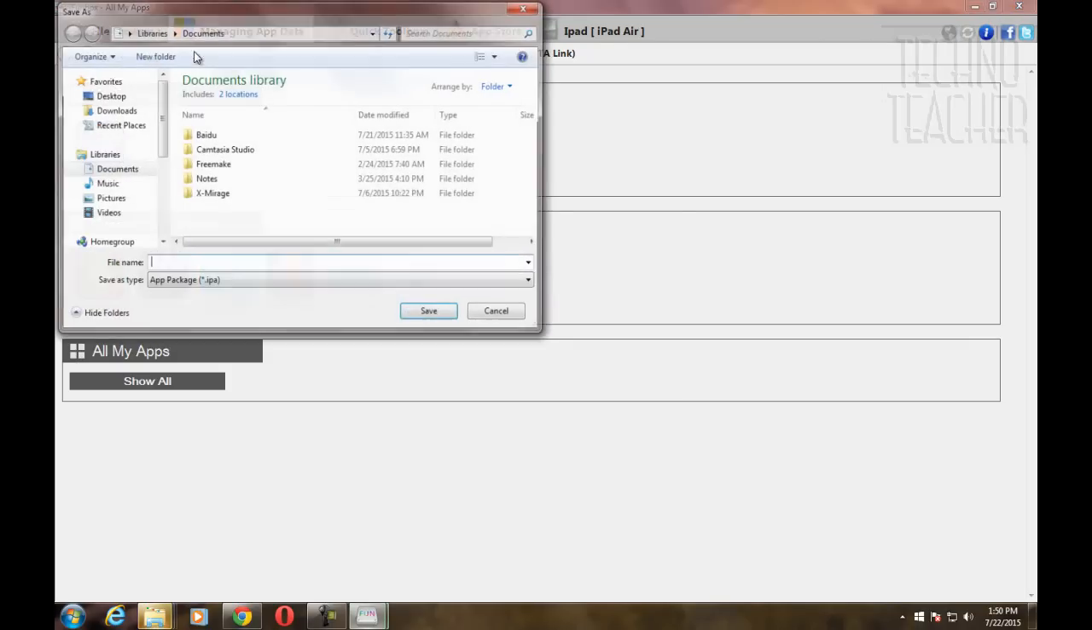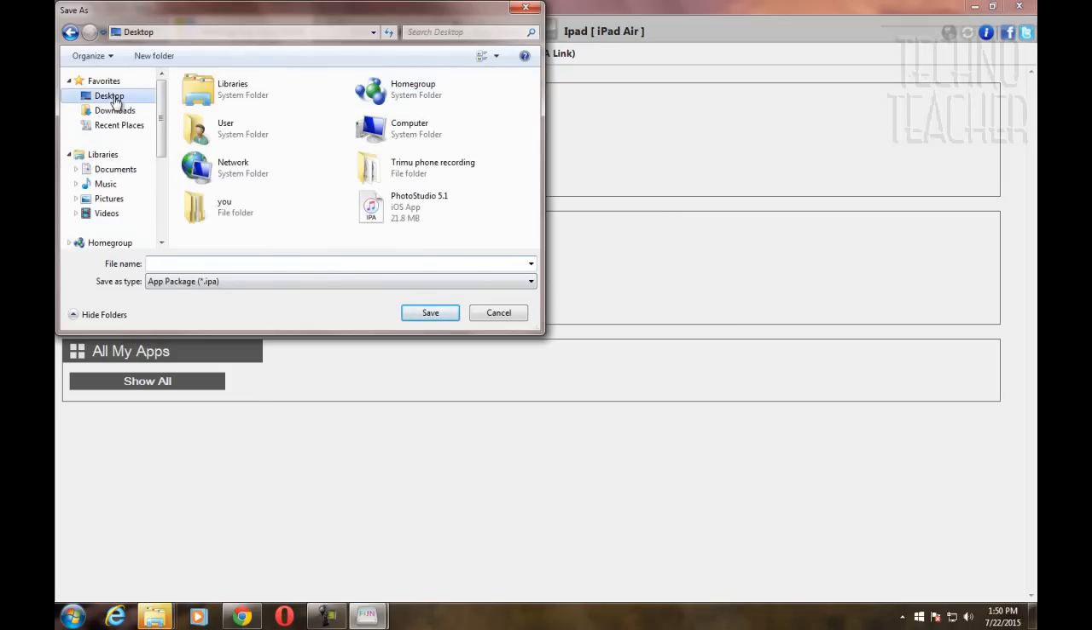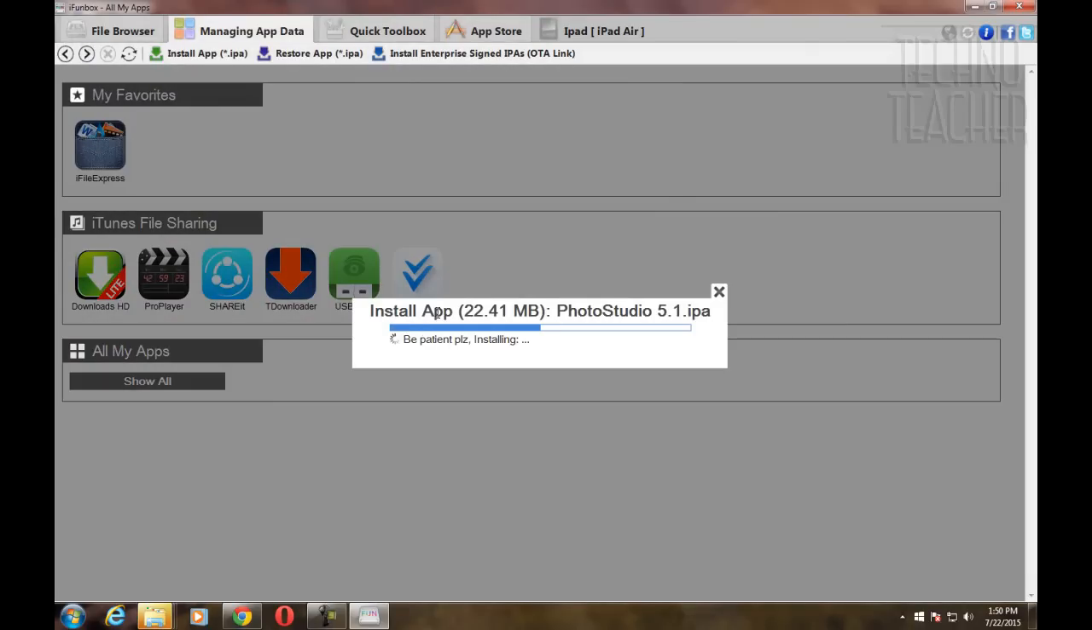If you want to install a new application or .ipa file to your device, just click on the option Install App. Then choose the file you want to install, and that's it. Your app will be installed in seconds.